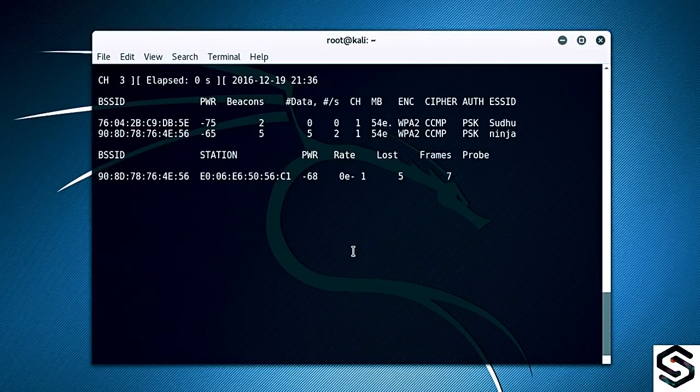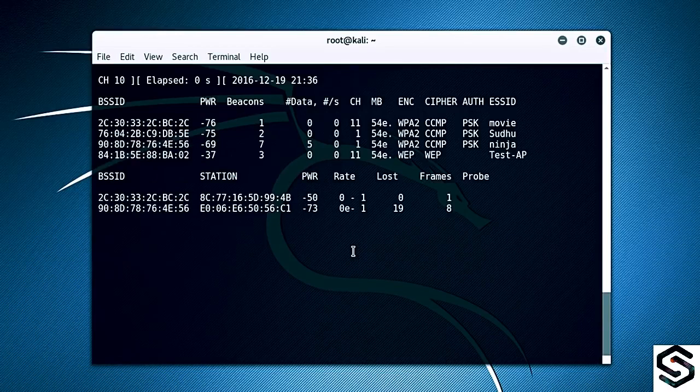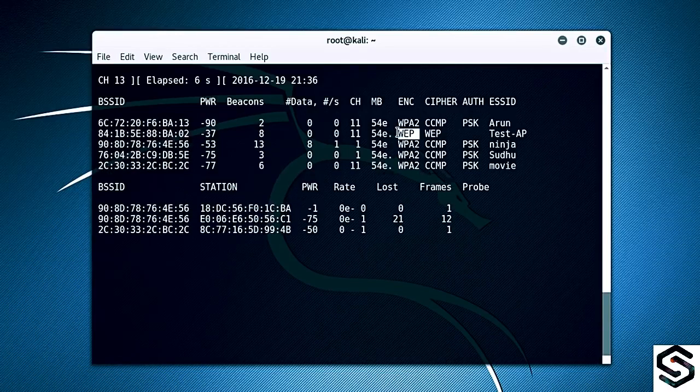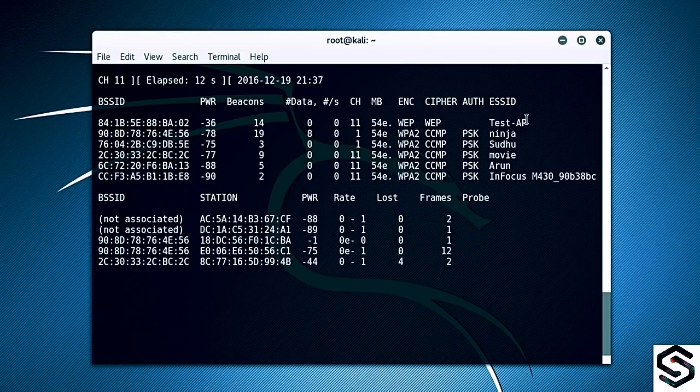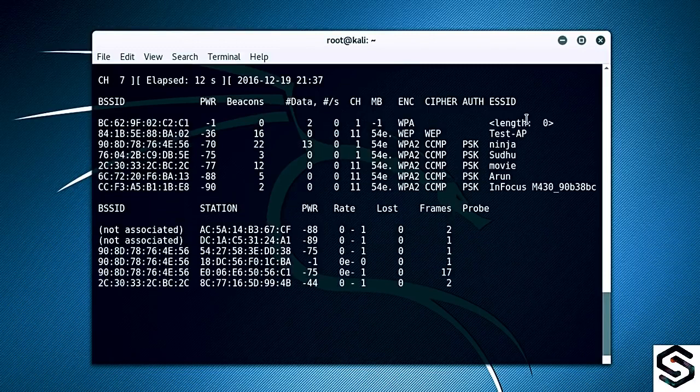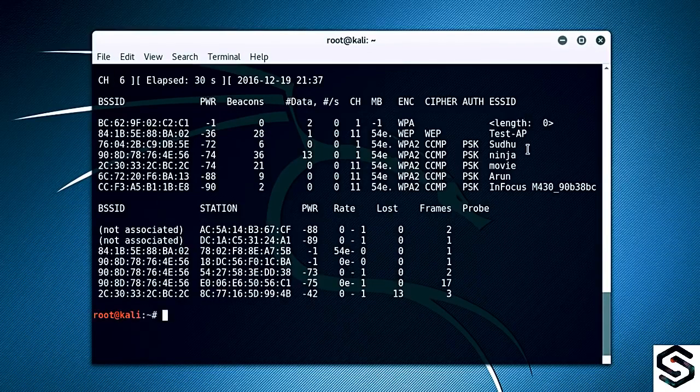Now it will scan all the Wi-Fi networks available around us, and we have a WEP router, and this is the test AP. This is my own Wi-Fi router. Just for the sake of demonstration, I am going to hack this particular router, and you are going to witness all the steps of how I am going to hack it. So let's press Ctrl+C, and let's see the complete information about this AP.